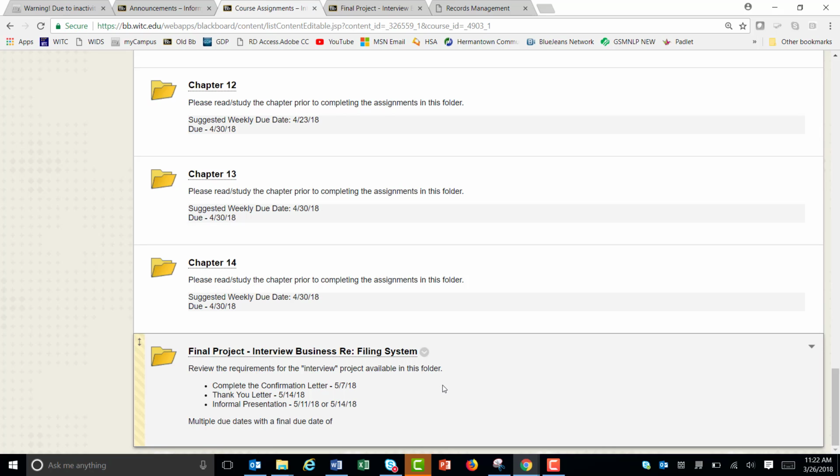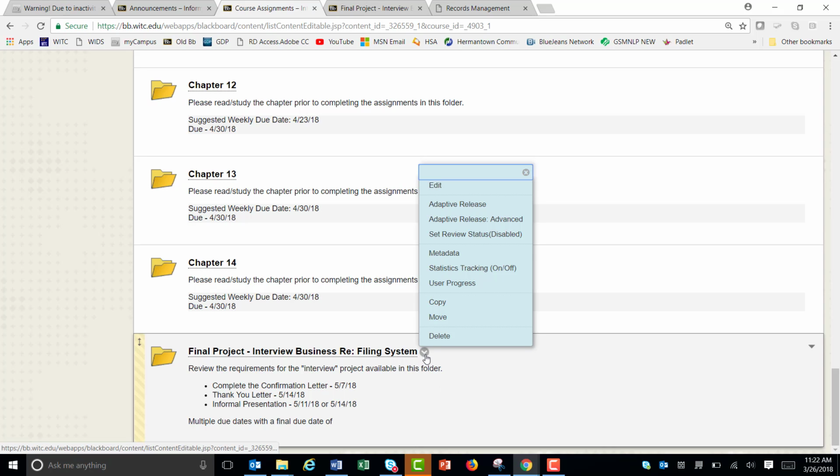The final project in a nutshell will be you interviewing somebody, completing a confirmation letter or email, taking a snip of that, sending it, and uploading it in Blackboard so I can see it. You'll ask them about their filing system, what you need to know when it comes to filing in the real world, and how some of the information we're learning in this class can be utilized. Last but not least, you'll be doing a very informal Padlet presentation, and I'll change that there.